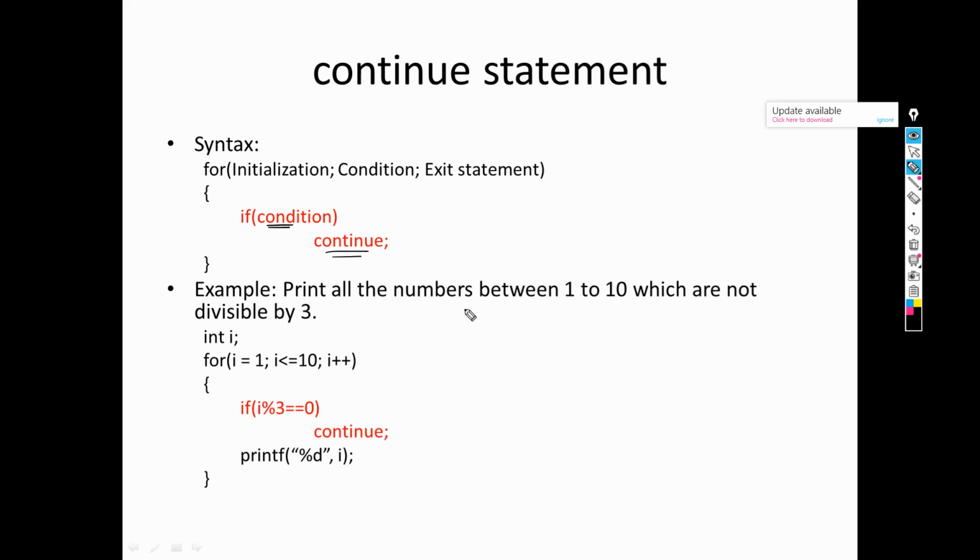Print all the numbers between 1 to 10. So see here, source and destination is given, starting from 1 up to 10. But all those numbers which are not divisible by 3. So between 1 to 10 we need to print the numbers, but those numbers are not to be included which are divisible by 3. So for that, what I have written: the condition starts with 1 up to 10 and an increment. Now if a number is divisible by 3, then I have written continue.